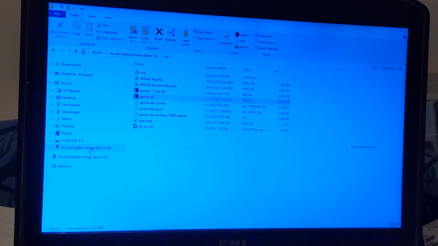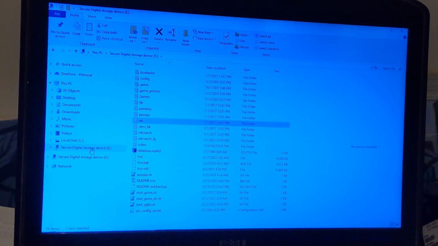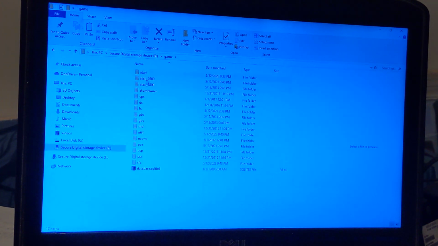So then the other thing to show you is where the games, where your ROMs are. So there's this game folder. These are all your different ROM folders. They're all pretty self-explanatory as far as which one. You'll know CPS is your arcade games. Both Final Burn Alpha and MAME games go into that folder.